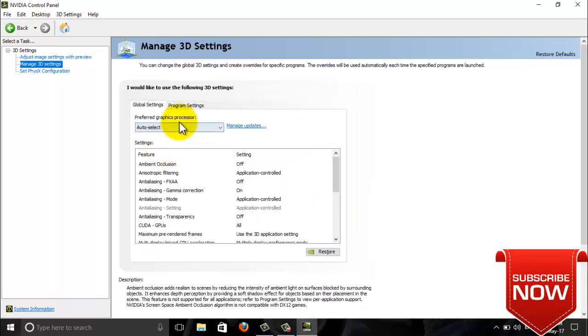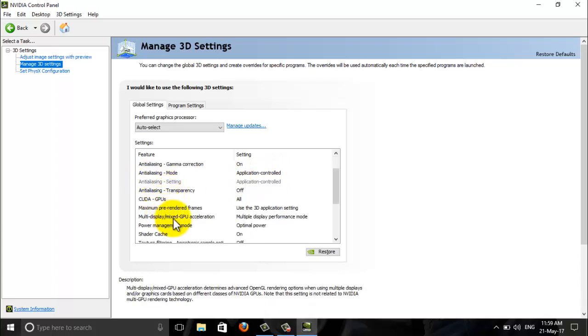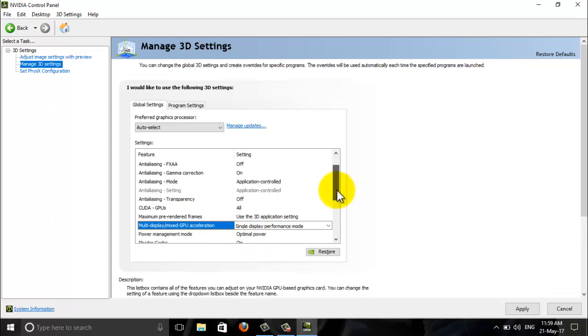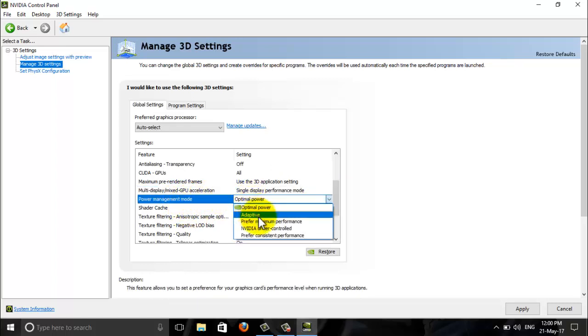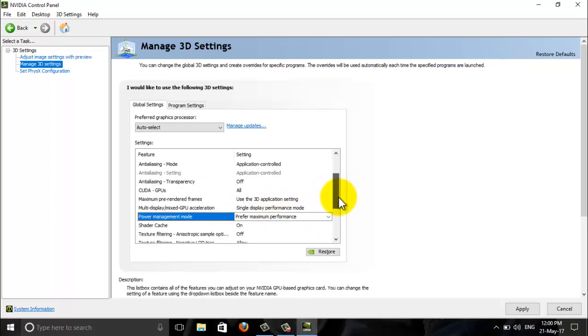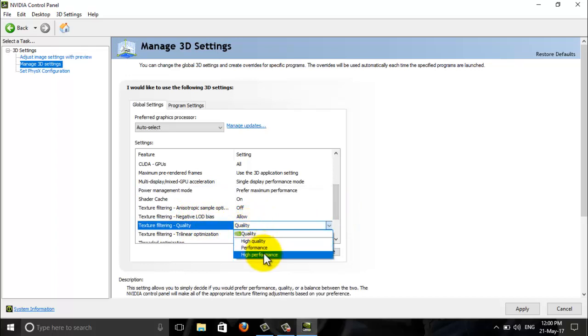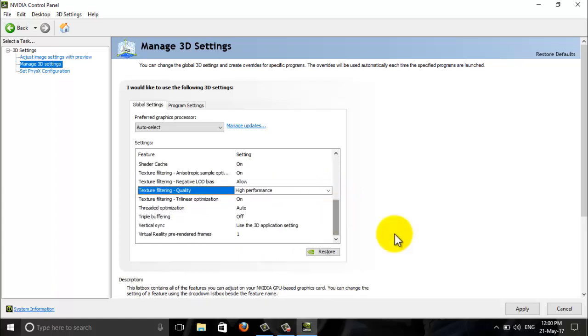Then, under global settings, we can change some settings like multi-display, mixed GPU acceleration to single display performance mode. Okay, and then power management mode, prefer maximum performance, and then texture filtering quality, set it to high performance, and then click apply to save it.